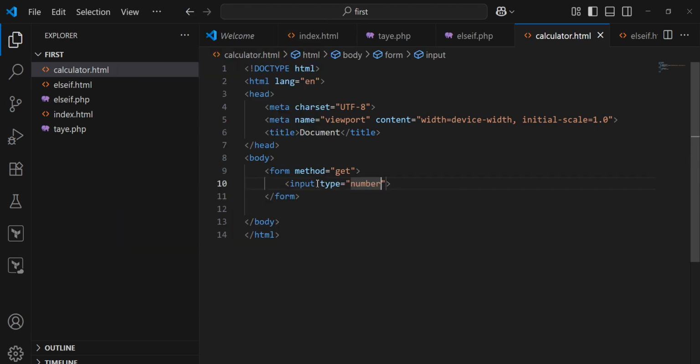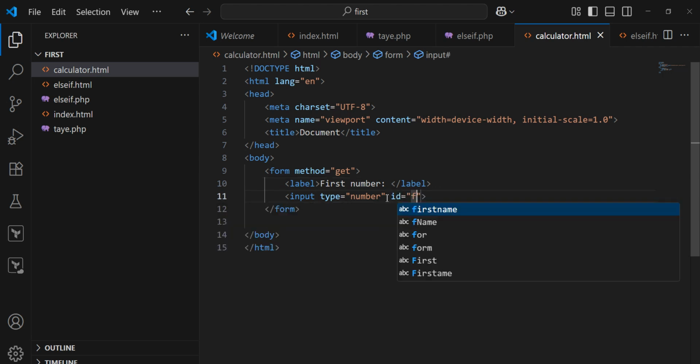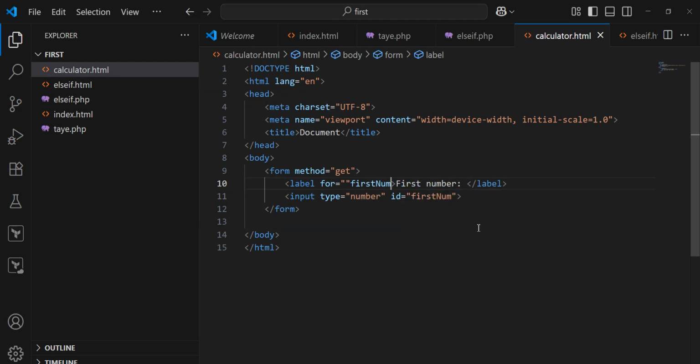Input type number, label first number, ID first. So this will be for first. Then name, I can just call it first. This name is what the backend will use to access this input.